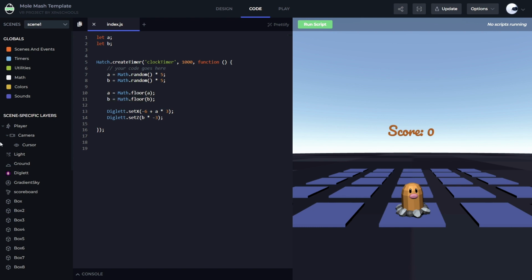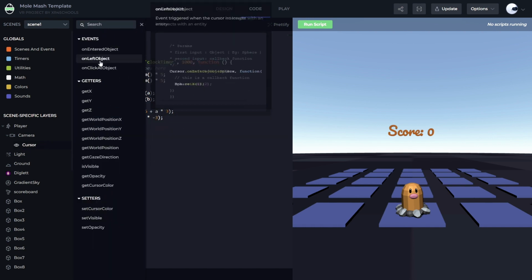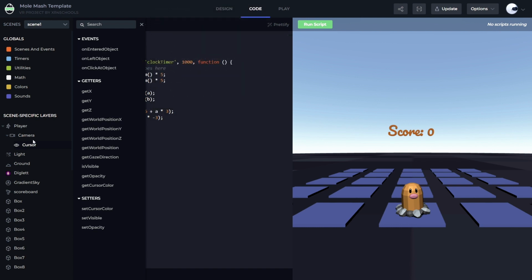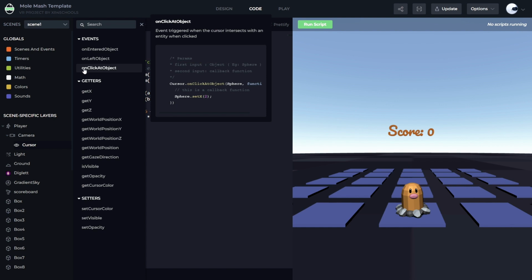Now you will notice that we have a cursor object in our game here, and this cursor is what we are going to use to detect the cursor click events. If you click on this cursor, you will notice that it provides you with three events on the top. It says cursors on entered object. This event will detect whenever your cursor, the mouse pointer, has entered an object. If you use the on left object event, it will detect whenever your cursor leaves an object. And then the last event here is on click at object. This is what we are going to use.